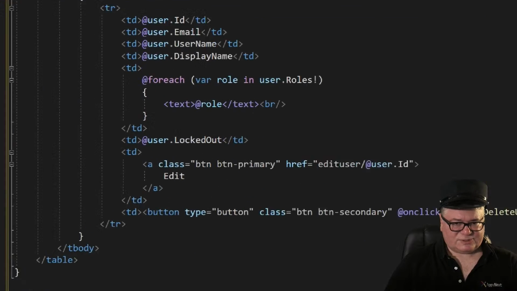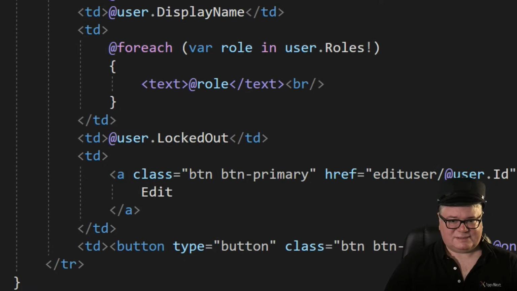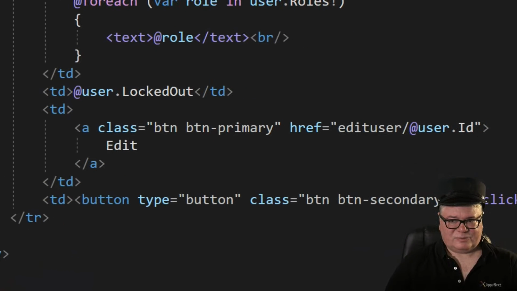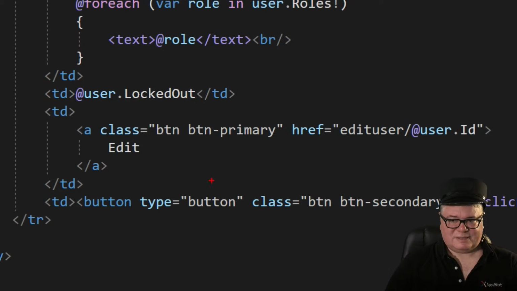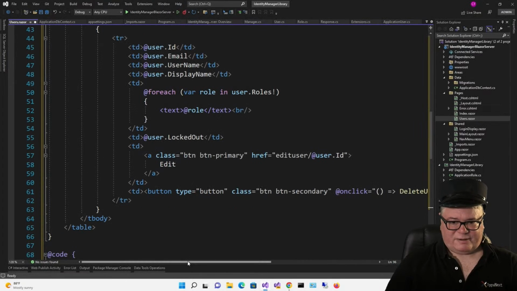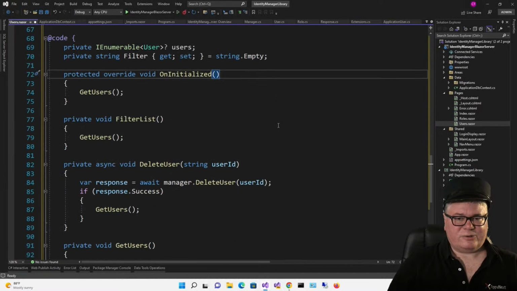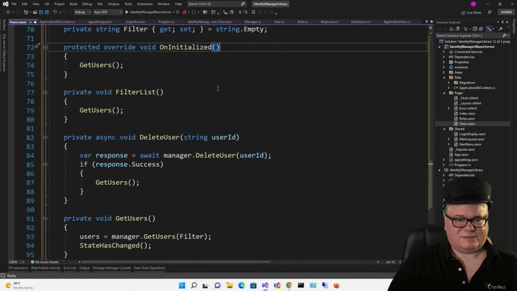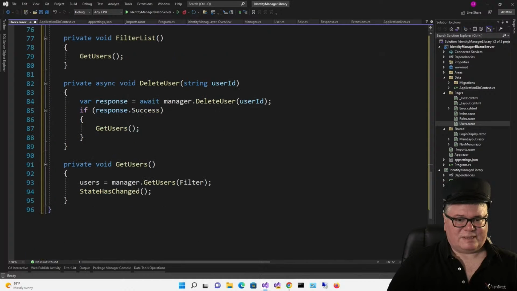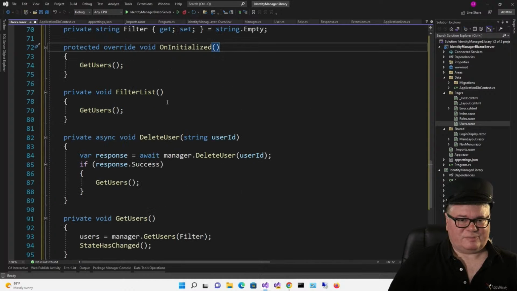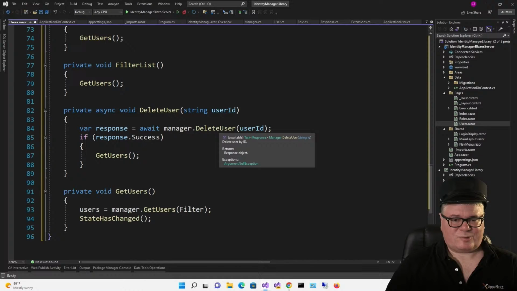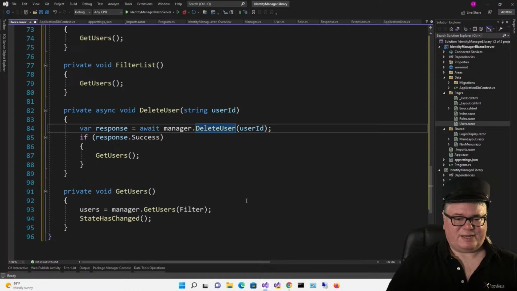And then we have the roles for each of the roles that the person is in. Whether they're locked out, we have an edit button that calls edit user, passing the ID. And then this last button here is a delete button, delete user. So looking at the code, we have our users IEnumerable and our filter, calling get users. Get users uses the filter, so we have a filter list and onInitialized, both call get users. And we have a delete user. It's just very simple because the manager does all the work.